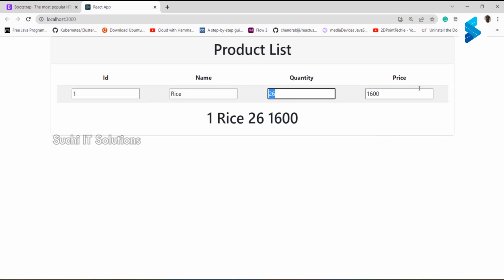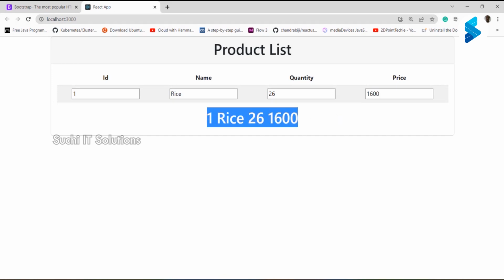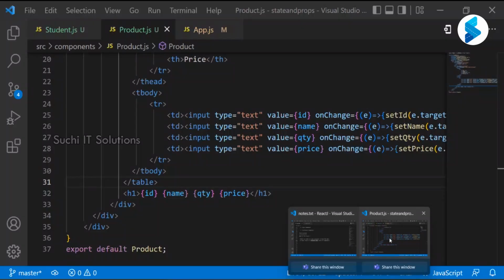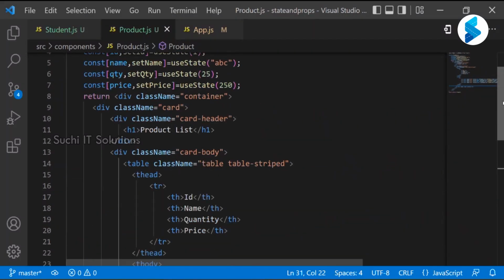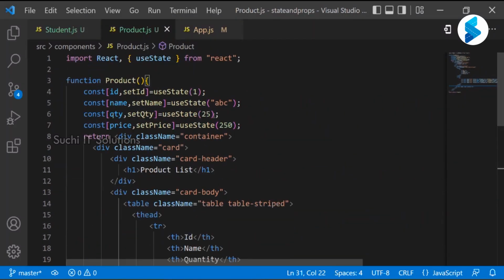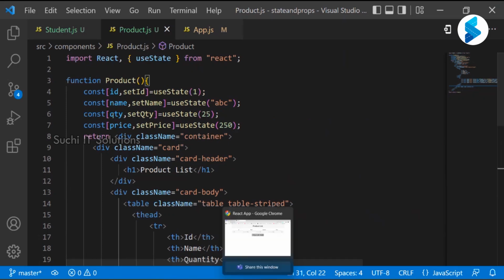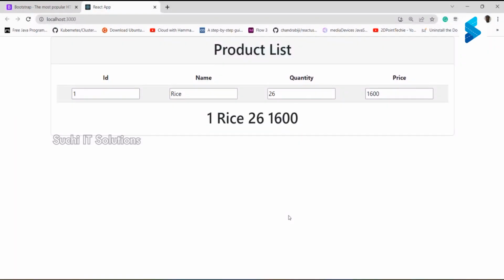here. Okay, that value we are going to change, right? Those changes are reflected in the state level. Whether the state level is changed or not, the proof is this one. Actually, state is defined in a different kind of way. Different values we define here: 1, ABC, 25, 250. But we are changing them or not? We are changing, right? So this is what data binding also is.